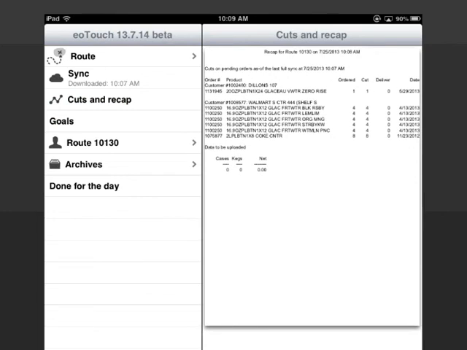At the bottom there are two options. For done for the day, it works similar to eoTablet. It has newly been incorporated into eoTouch. You may not have seen it before if you've been actively using it, because the version I'm running today, 13.7.14, requires you to be on the newest quarterly release. So you may not have been given this version unless you've upgraded already. And archives, I'll come back to at the end of the session when I get into troubleshooting.